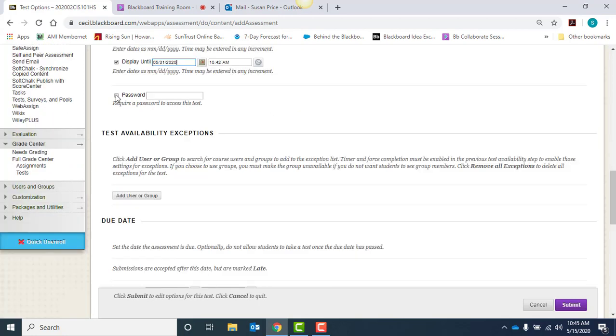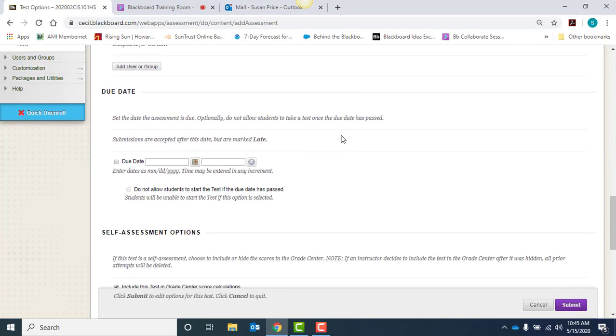Do you want to put a password on this exam? Let's say they're going to go to the math lab to take it in a secure testing facility. You can put a password and send that password to the lab coordinator, math lab coordinator, so that way she can distribute that password as needed.